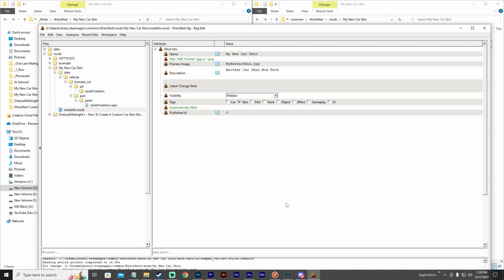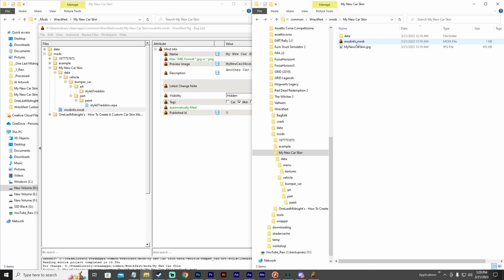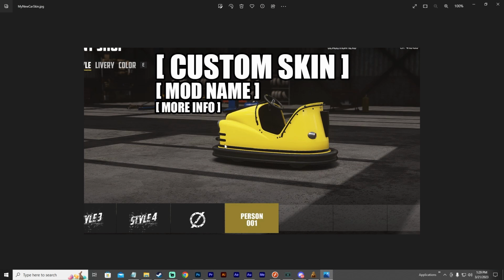The next thing that we want to do is make the icon for the skin that's going to display inside of the game. I'll show you what that's going to look like, because inside of our splash screen, I've already got the bumper car selected, and you can see on the bottom down here, I have this little thing that says person 1. This could be text. It could be some sort of graphic element. It doesn't really matter what it is, but we're going to make that right now so that when we load up Wreckfest, we're going to see our new icon.